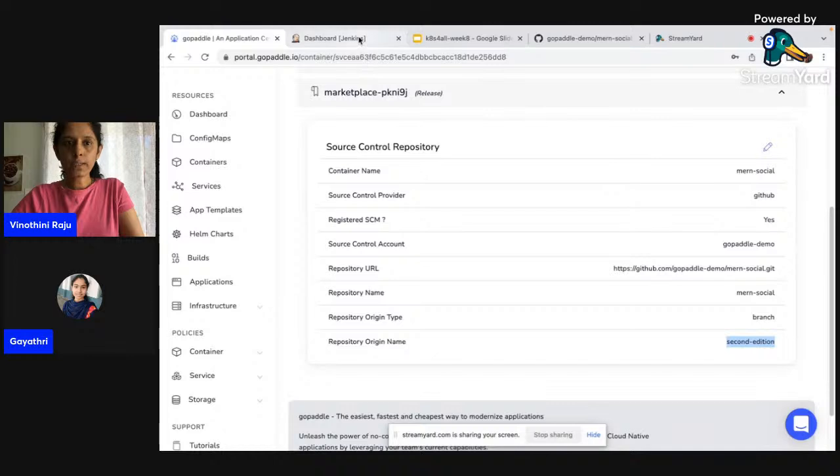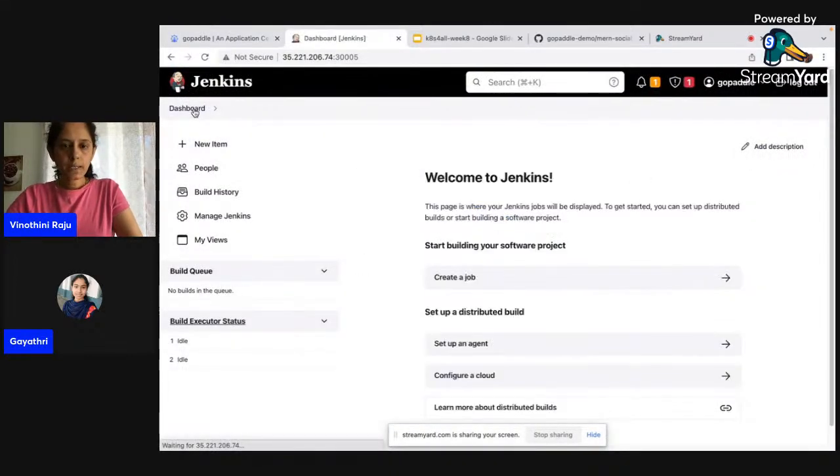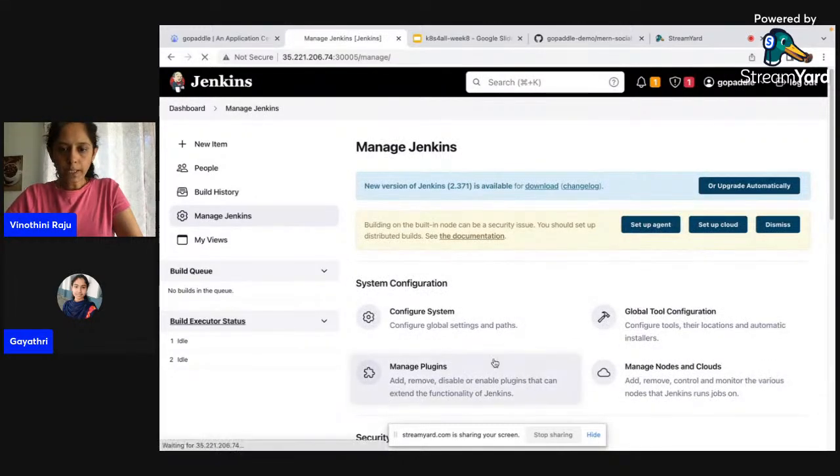Now let's take a look at the Jenkins environment, right? So in Jenkins, we have these plugins. Let's take a look at the plugins.